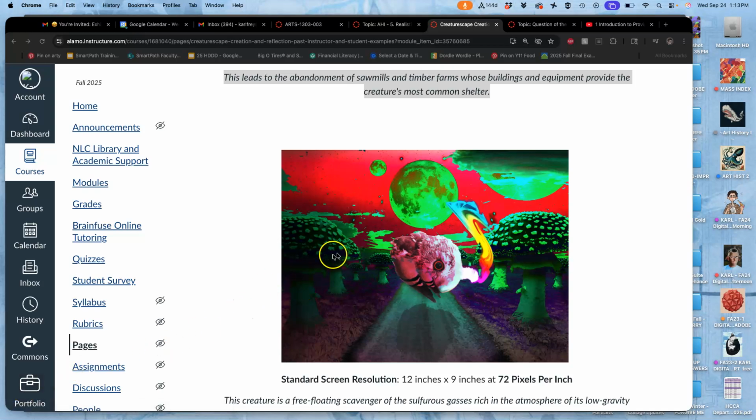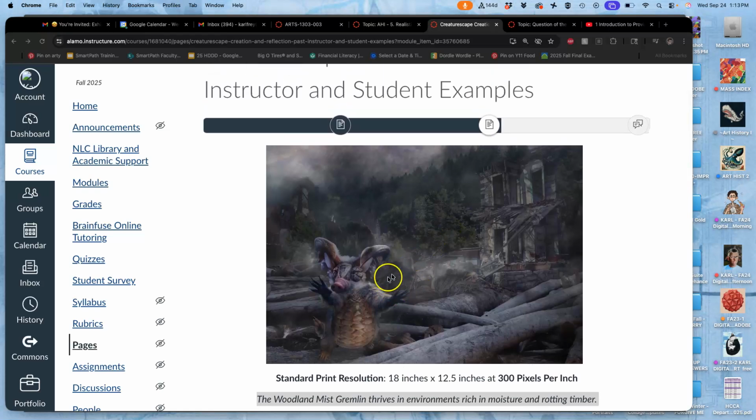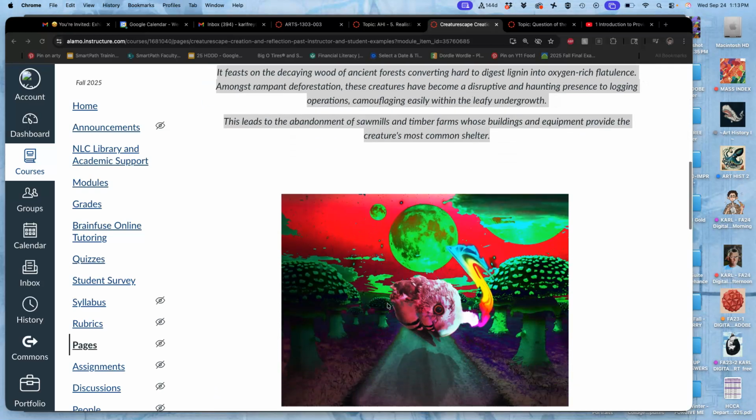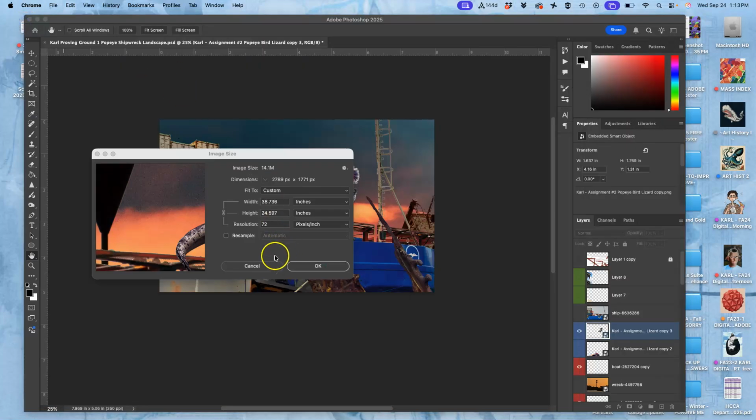So starting with a good creature cutout makes this project a lot easier, so you don't have to waste a lot of time removing debris and kind of shrapnel around your creature. So let's look at those elements together.